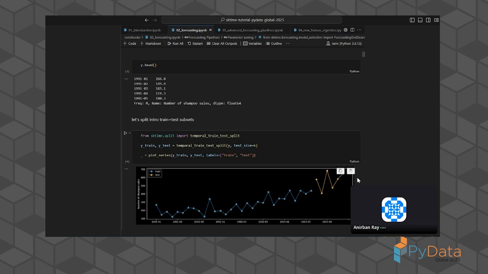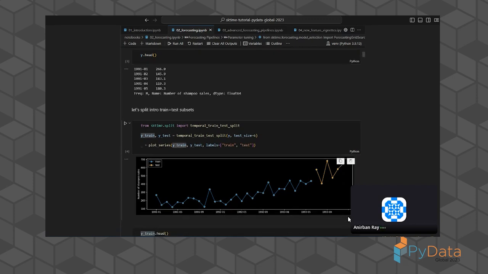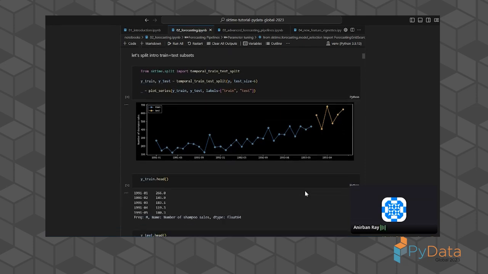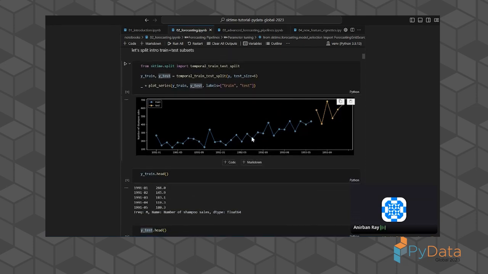Now that we are clear on what the expected data formats are, we will go ahead with a standard flow. As we covered in the previous notebook as well, a very common step in all ML problems is to split into train and test subsets. We are going to use the temporal train test split function.